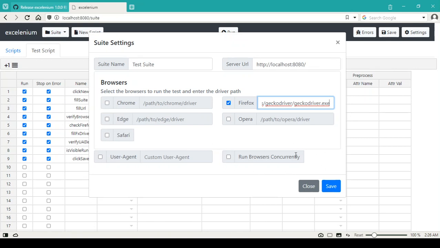And run browsers concurrently, we'll see later what it exactly does. It starts all the browsers at the same time. By default, Excelenium runs each browser sequentially. First it runs Chrome and then Firefox, then Edge if selected. So based on the selection, it runs those browsers sequentially. But when you click on this run browsers concurrently, it starts up all the browsers, and each browser has a separate log file of the actions that are performed in the suite.